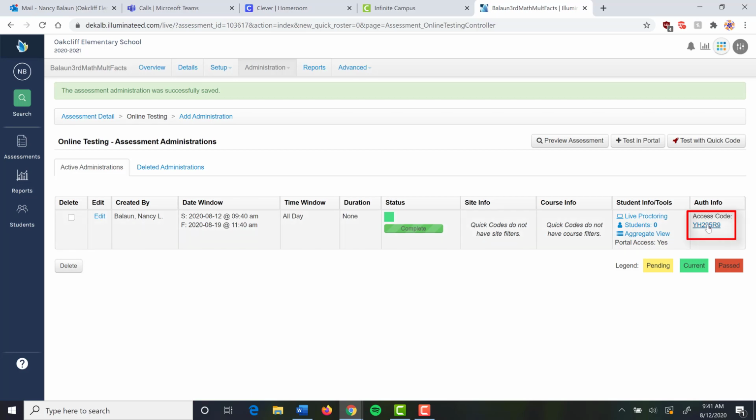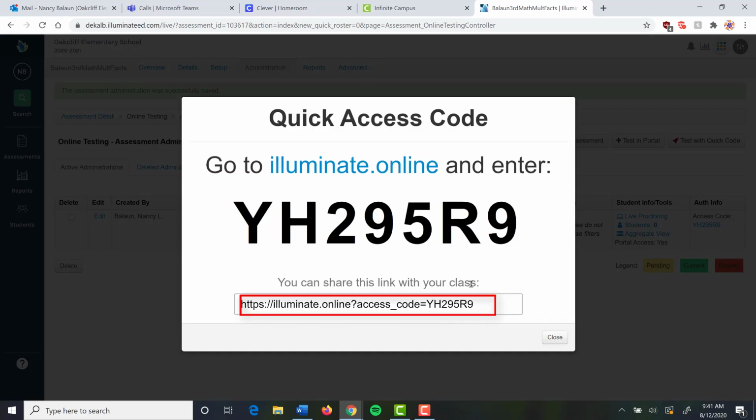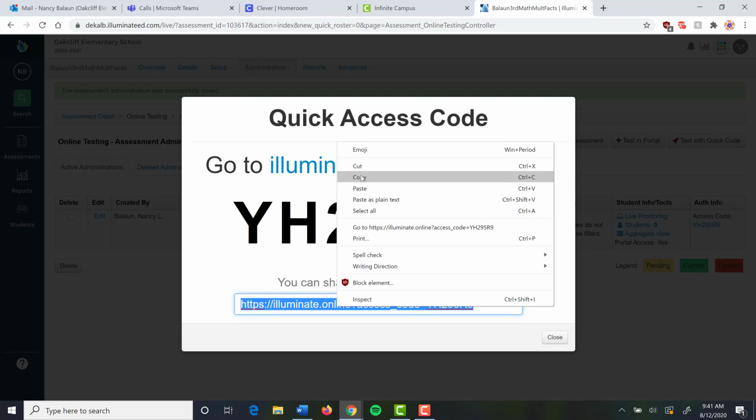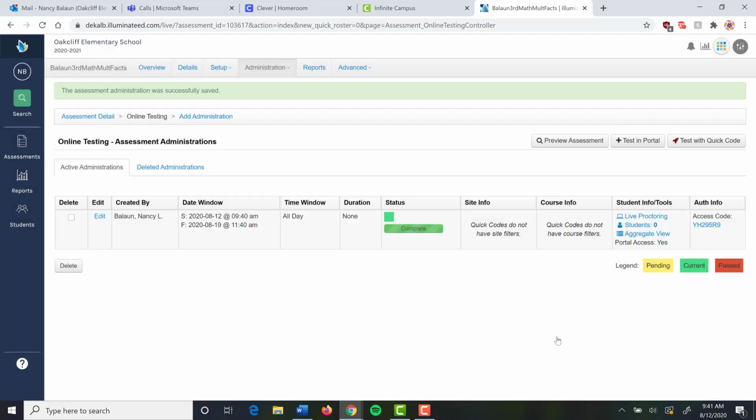So I come over here to the access code. If I click on the access code, it gives me this link that I can share. I'm going to click in here, highlight everything, and choose copy. Right click and choose copy, or Control C on the keyboard if you use keyboard shortcuts. I'm going to close this, and now this link can go anywhere.